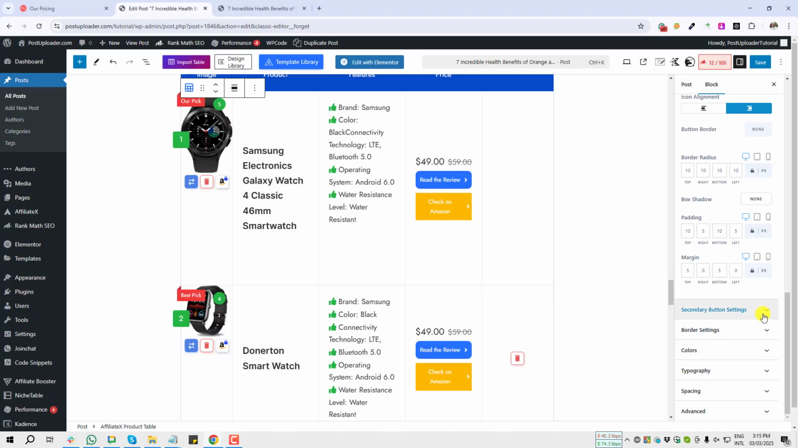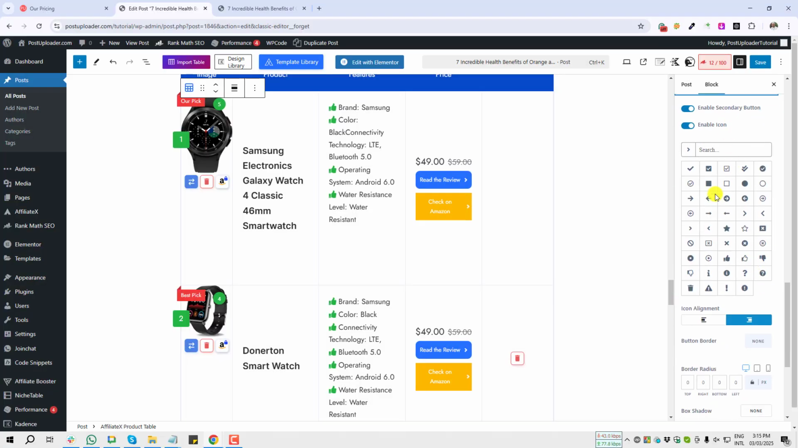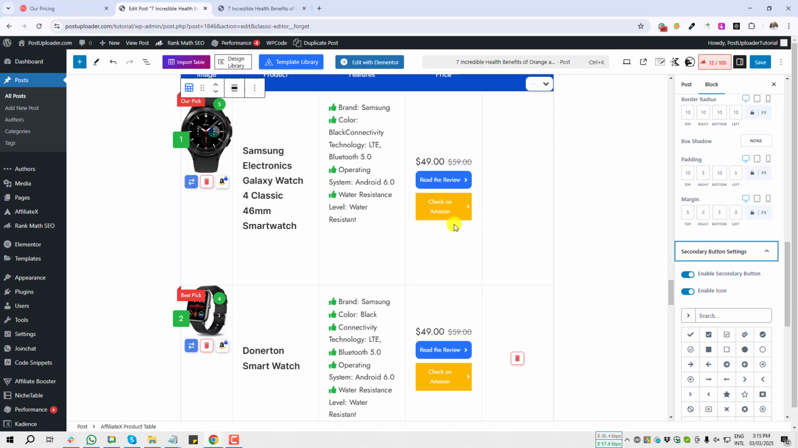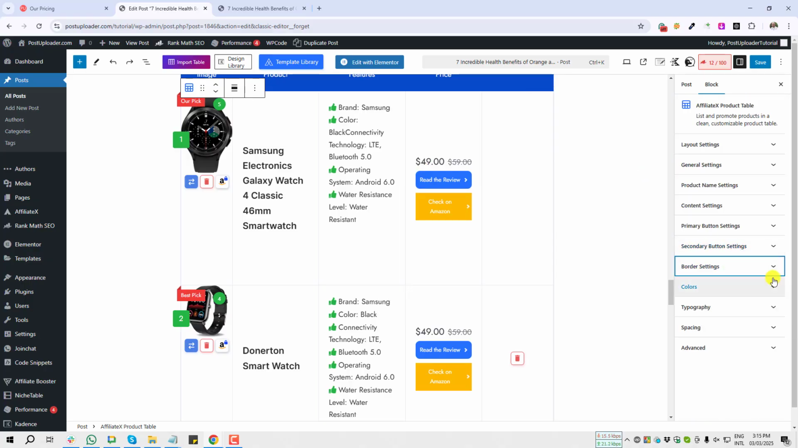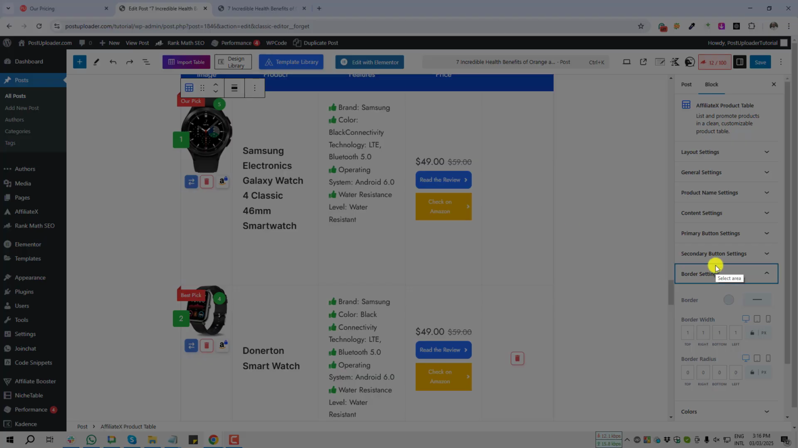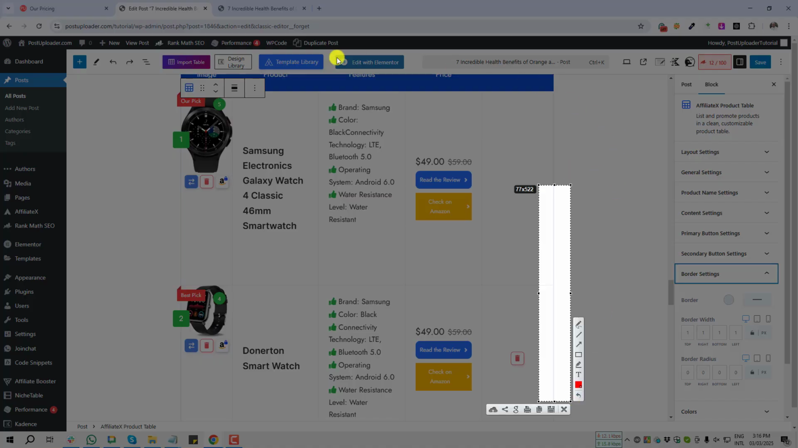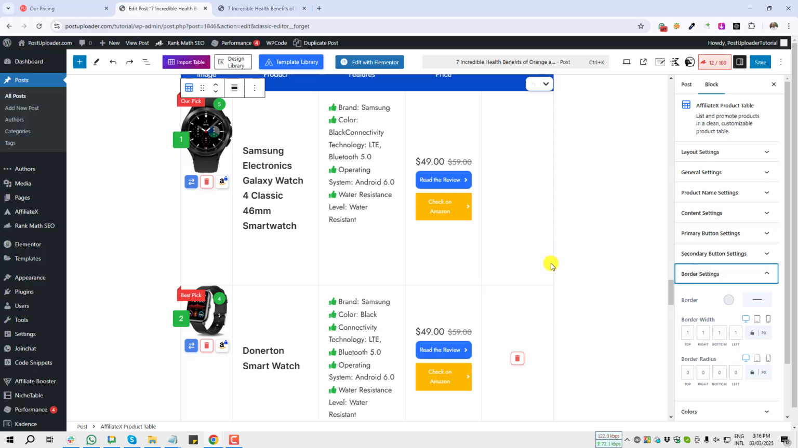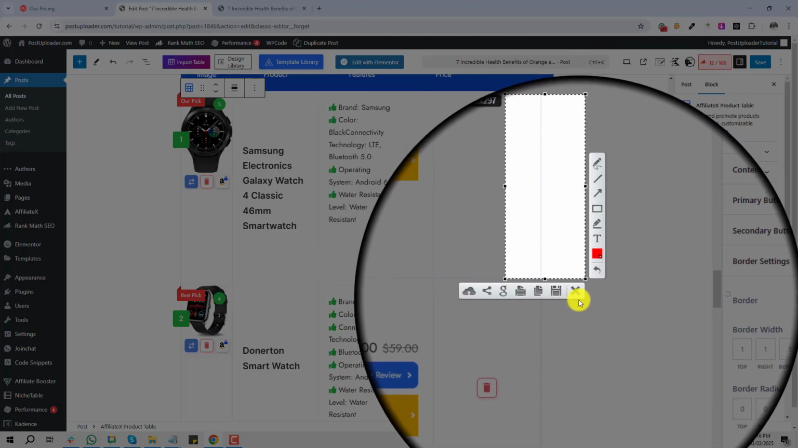Next option is secondary button settings. All of the options are the same as the primary button settings. Now come to the border settings. If I open this border settings, these border settings mean all four side borders. If you want to change the color of this border, or the style of this border, you see border style is going to change this border.